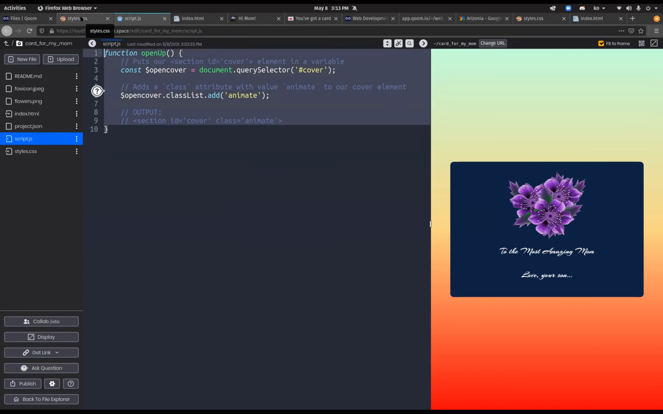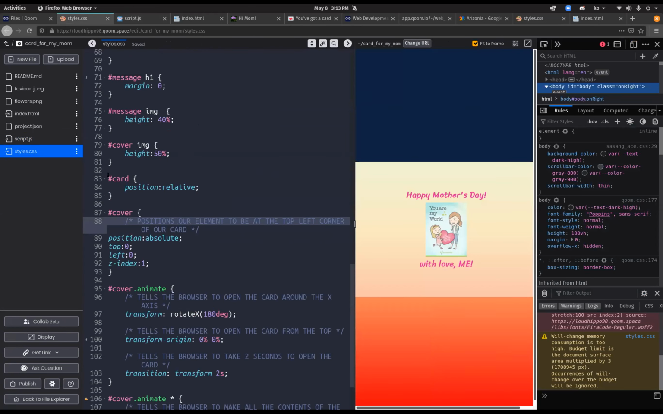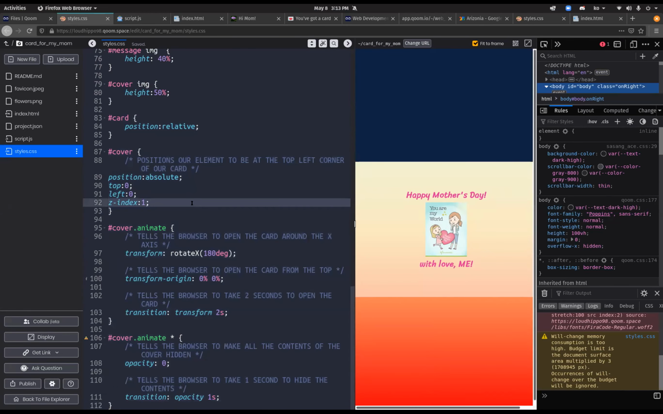All right, cool. Now in the style CSS, I basically added a bunch of new styles here. So I'm gonna copy all this and put it in the chat. And you can just paste this at the bottom of your CSS file if you haven't already. I'm gonna do that right now. Okay.